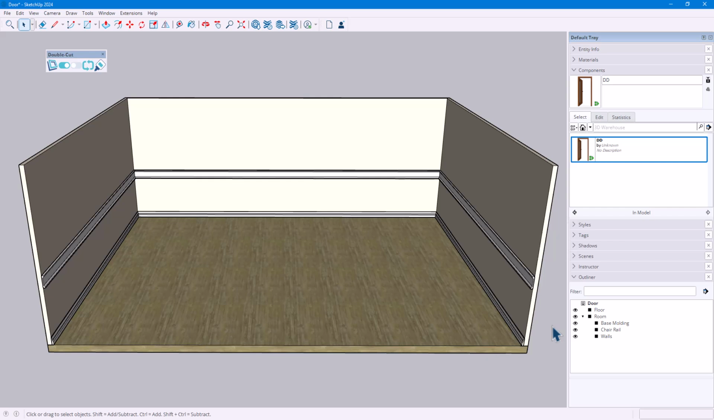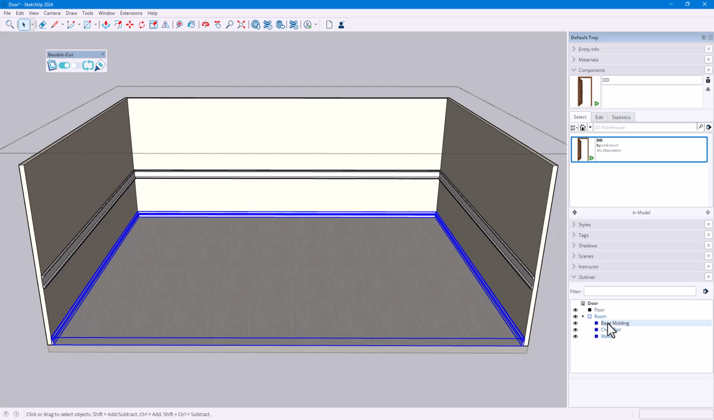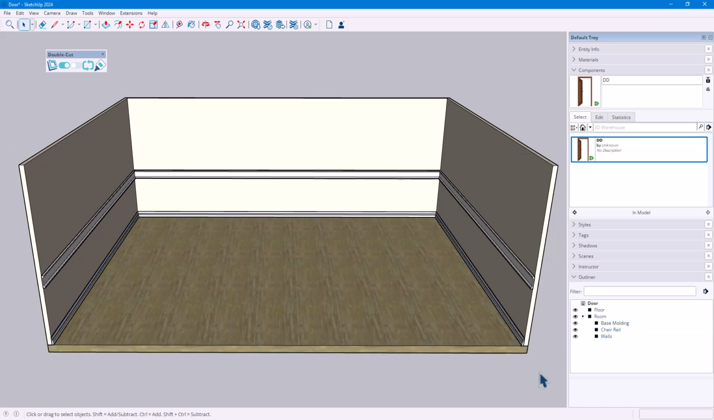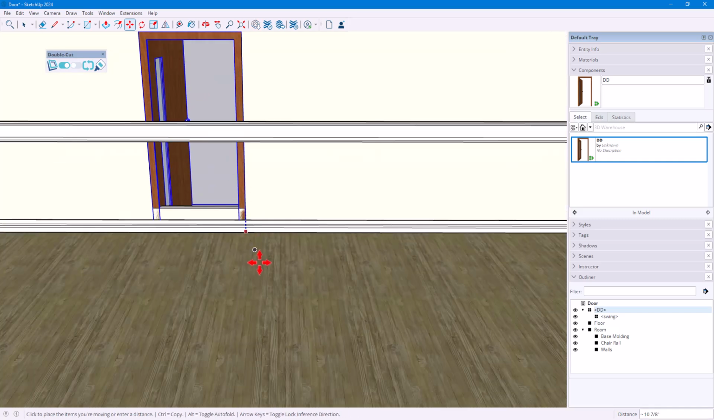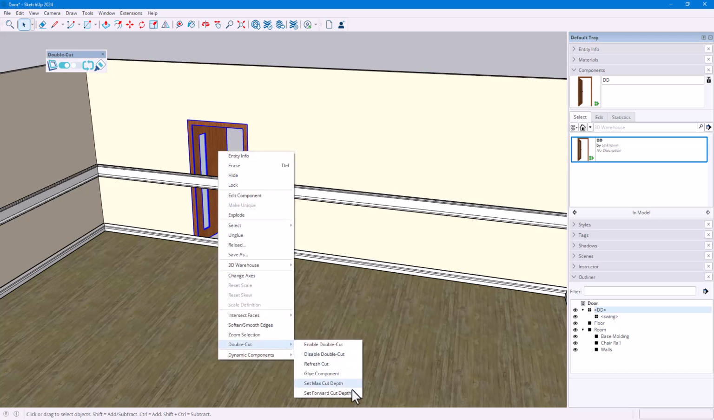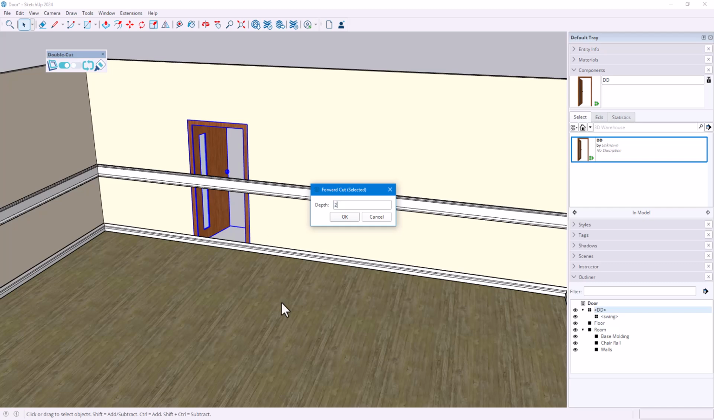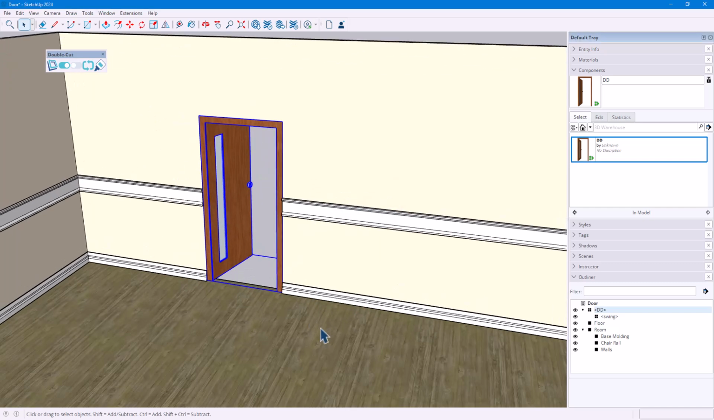In this example, I have a room group, which includes a wall group and 2 groups for the base molding and chair rail. I also have a door cutting component ready to go, which I'll insert along the front of this wall. The wall itself is cut in the outward direction, but the moldings remain intact. With the door selected, I can use the right-click menu or the Extensions menu to set the forward cut depth to 2 inches to accommodate the moldings.